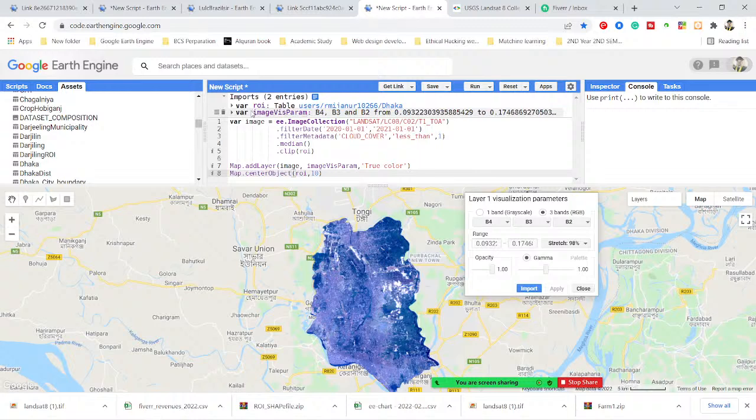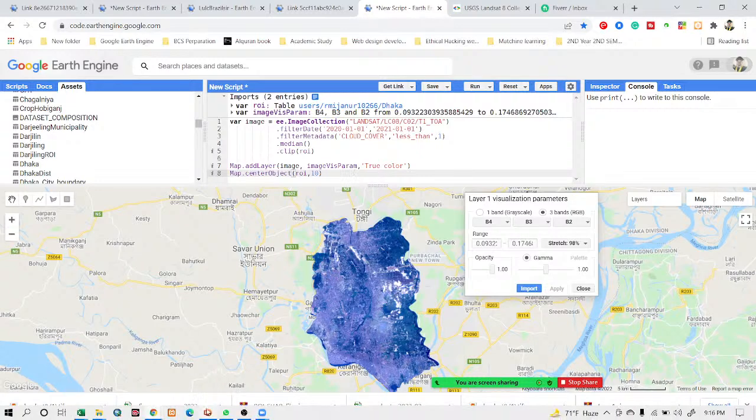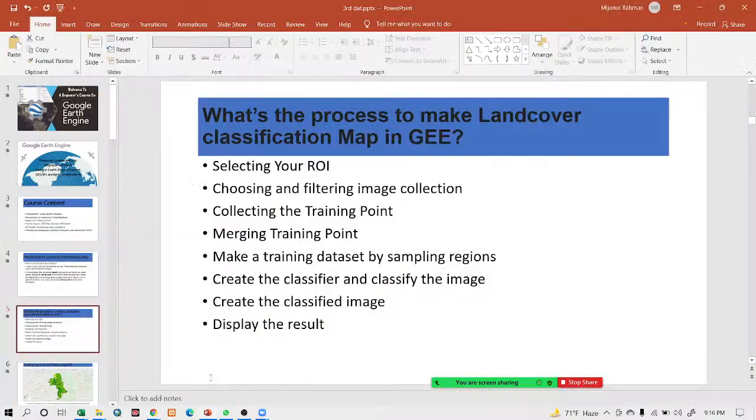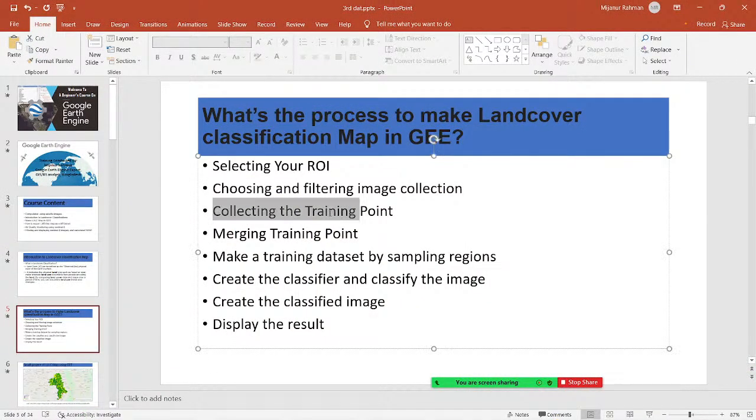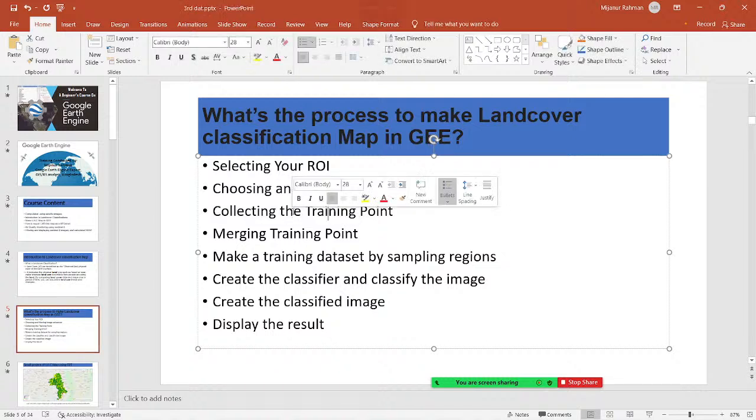Okay, first step is that you just import your ROI. Second step you just choose and filter your image collection. Okay, so I'm done. Then I move to the third process. Our third process is collecting the training points. Okay, so in this time I want to collect the training points.